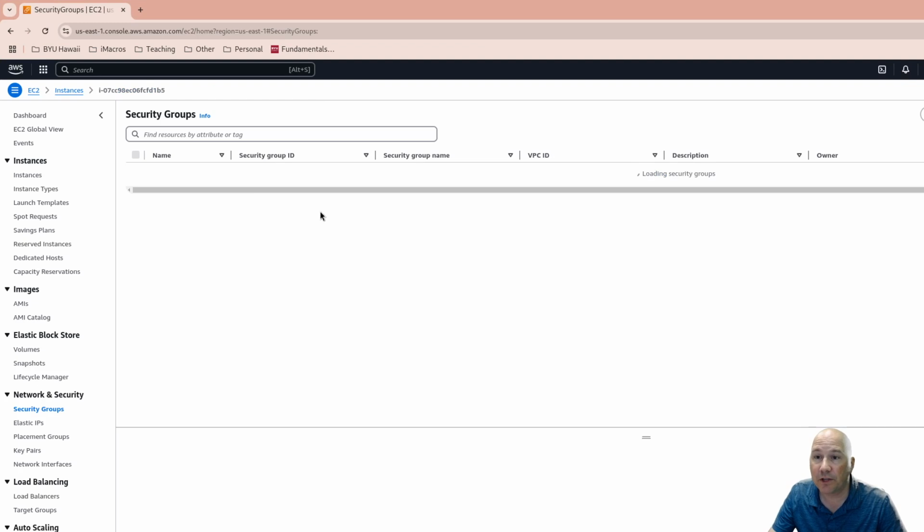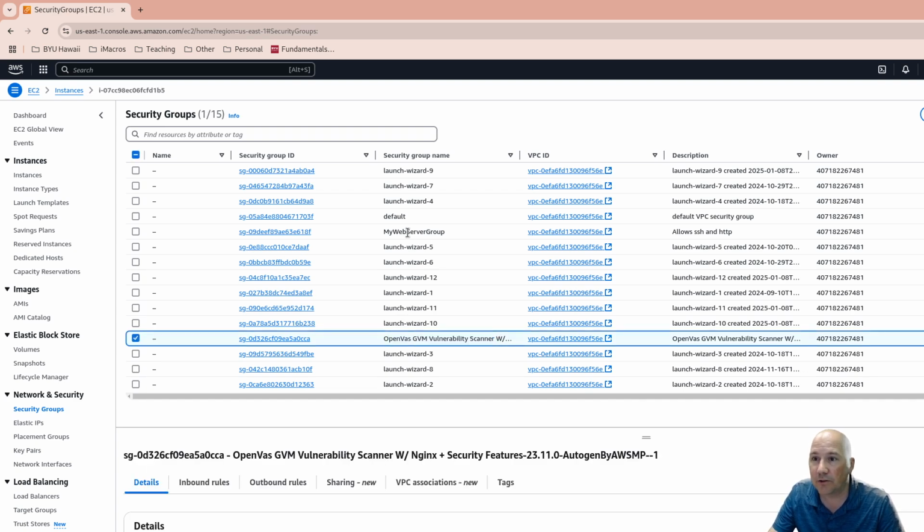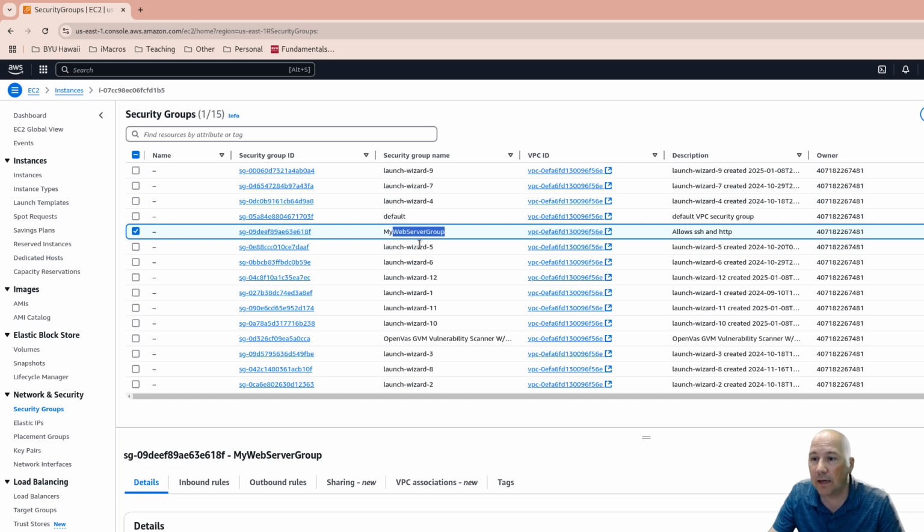So if we come to security groups, I said I have a lot. This is ugly. I strongly suggest you don't do this. Instead of letting it create them, one of the things you can do is you can tell it, hey, use this security group, but then you would name it. So for example, I actually have one here for OpenVOS. I also have a web server one. So there's different settings here.